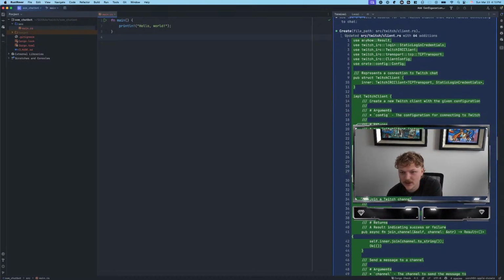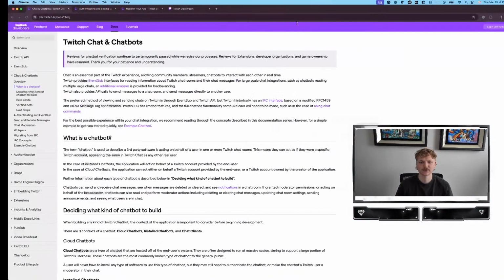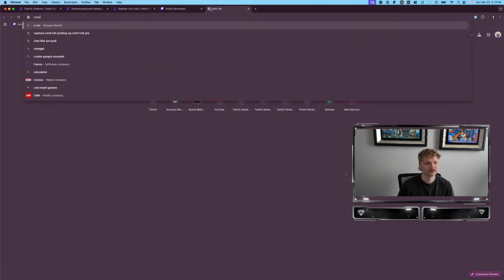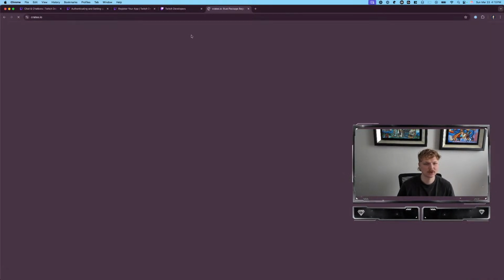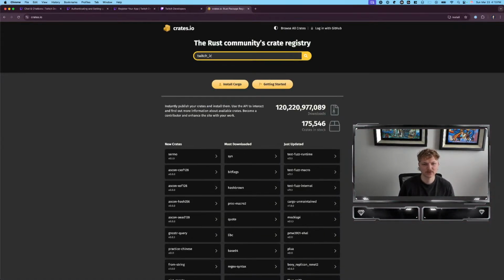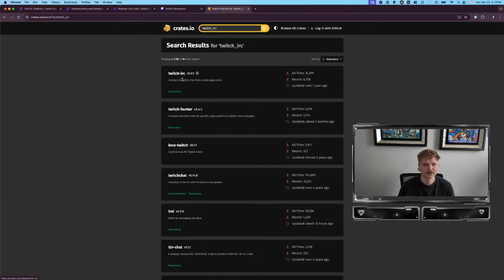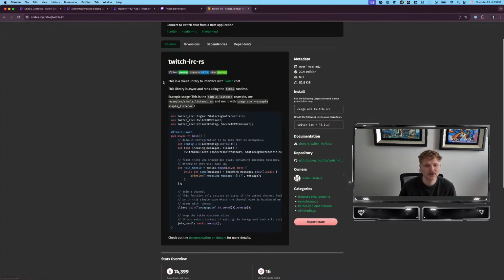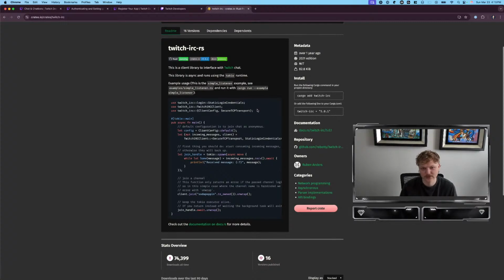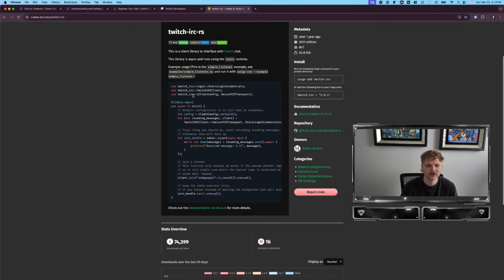We've got a crate here. Use Twitch IRC. Let's go see what that is. Crates.io, Twitch IRC. Connect to Twitch chat from a Rust application. This is a client library to interface with Twitch chat. This library is async and runs using the Tokio runtime. Good.